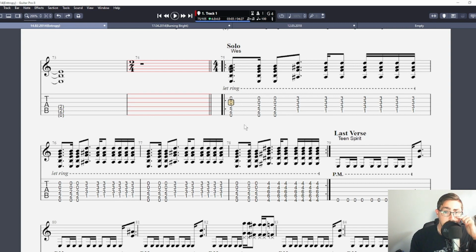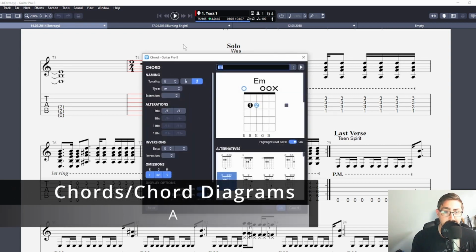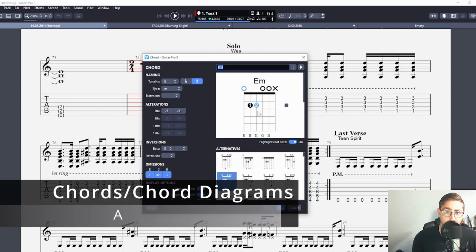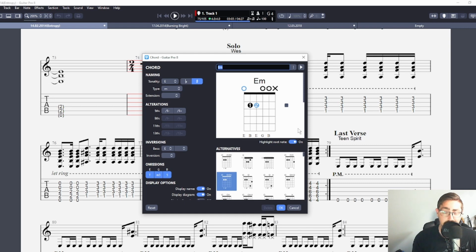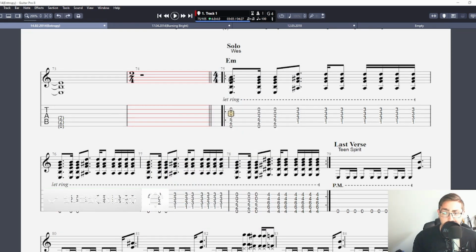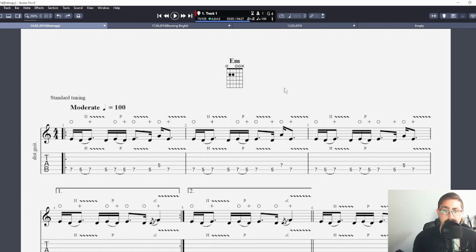If you wanted to know what chord this is, you can press the A key, and this will bring up the chord diagram. And it's a very smart program. It knows what chords are being played just from the tabs. You can also create your chords this way, and if we click OK, this will also bring the chord diagrams up to the top of our piece there for every chord that you have in your song.